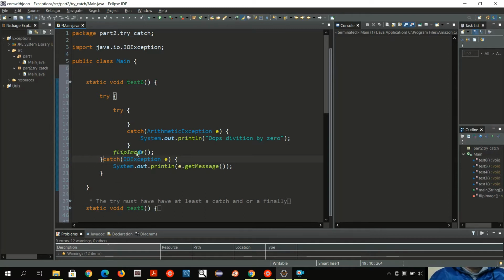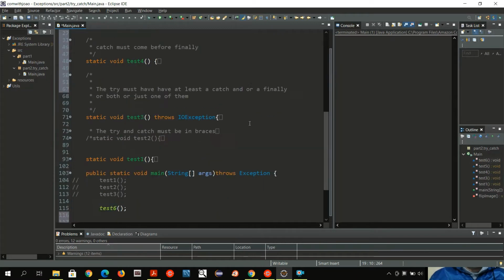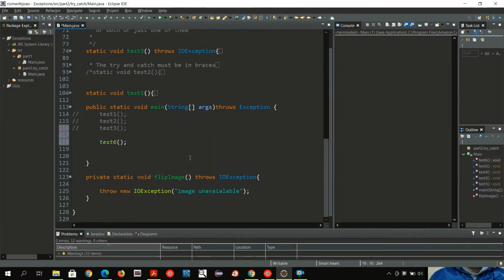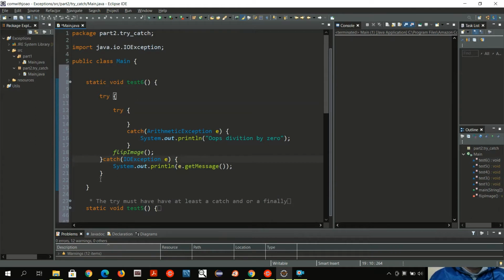Why? Because I'm calling flipImage, and if you recall, flipImage throws an exception here. So even if I had a finally here, I'd still have to have a catch in that case. Over here, inside it, I've got another try with its own catch. I could also have had a finally here. So I've got a try and it says oops. But now because it's an arithmetic exception, remember a runtime exception, you don't have to catch it.